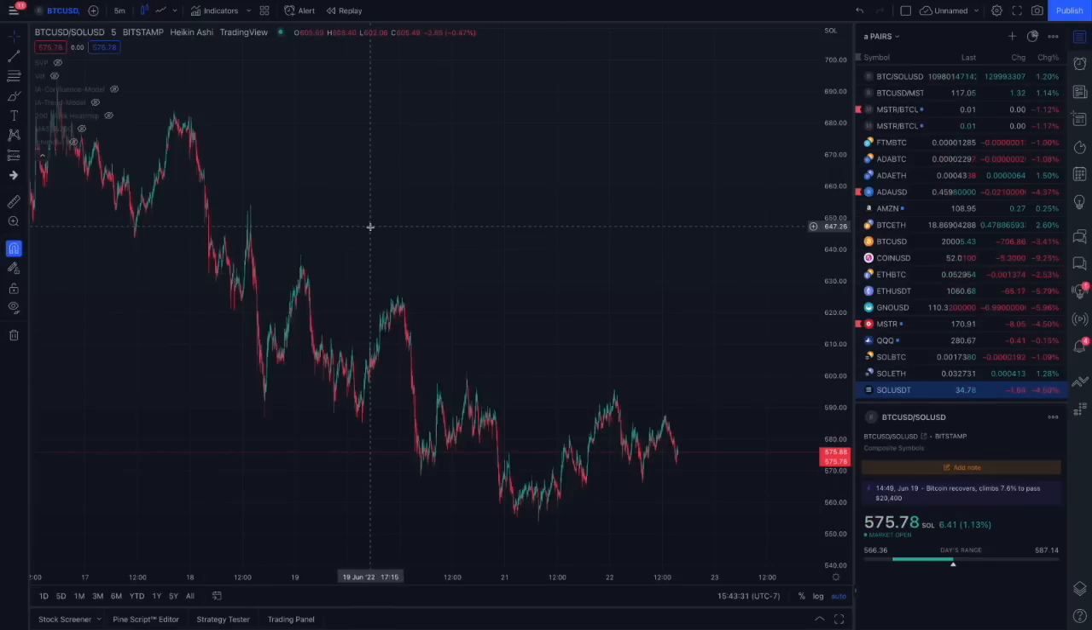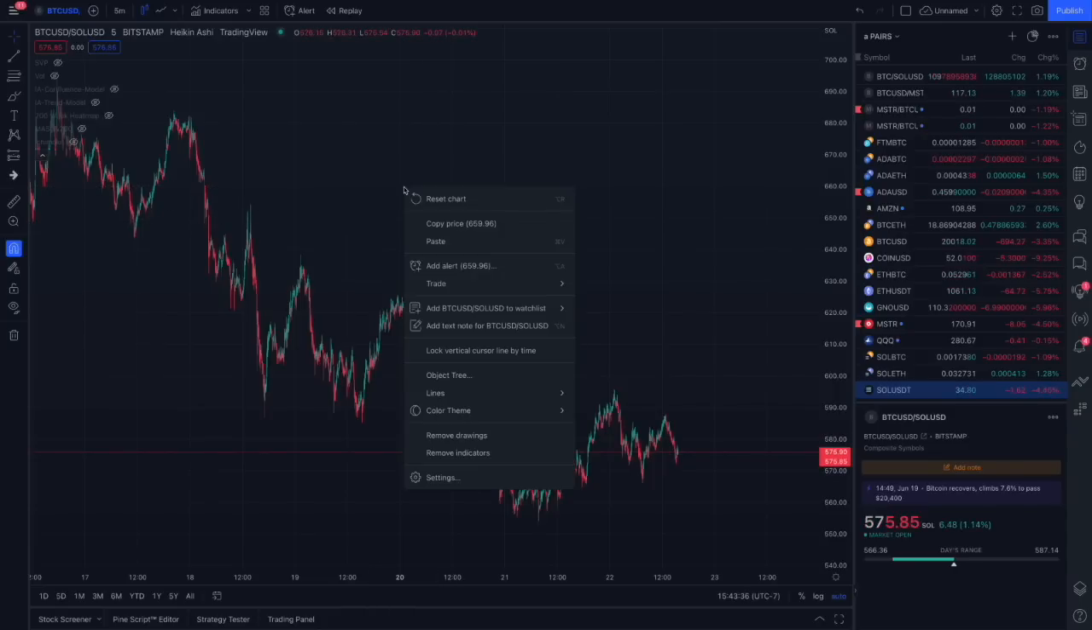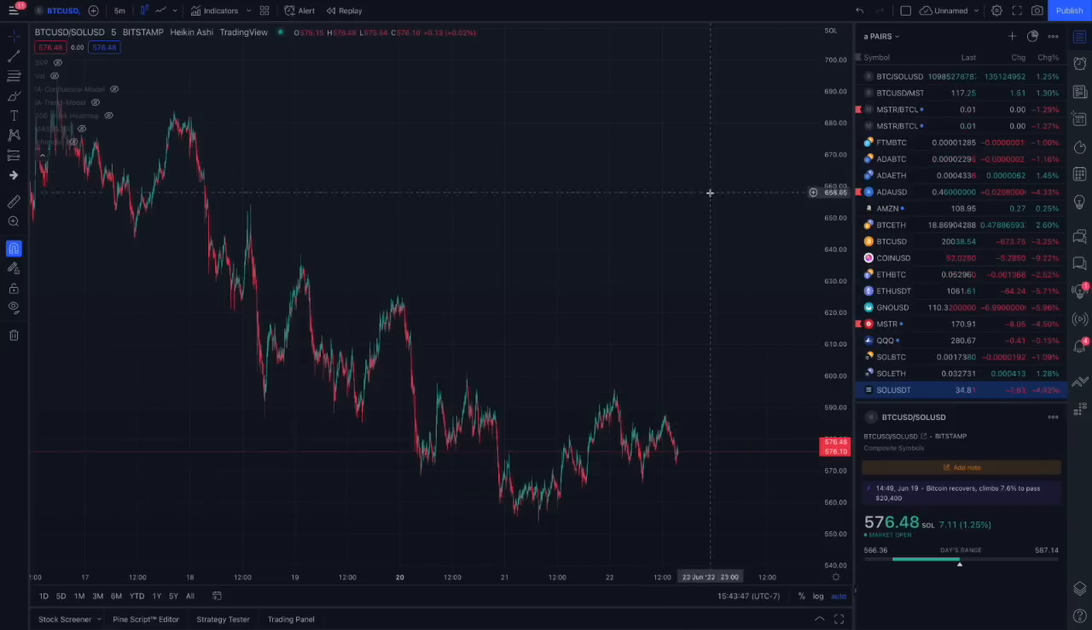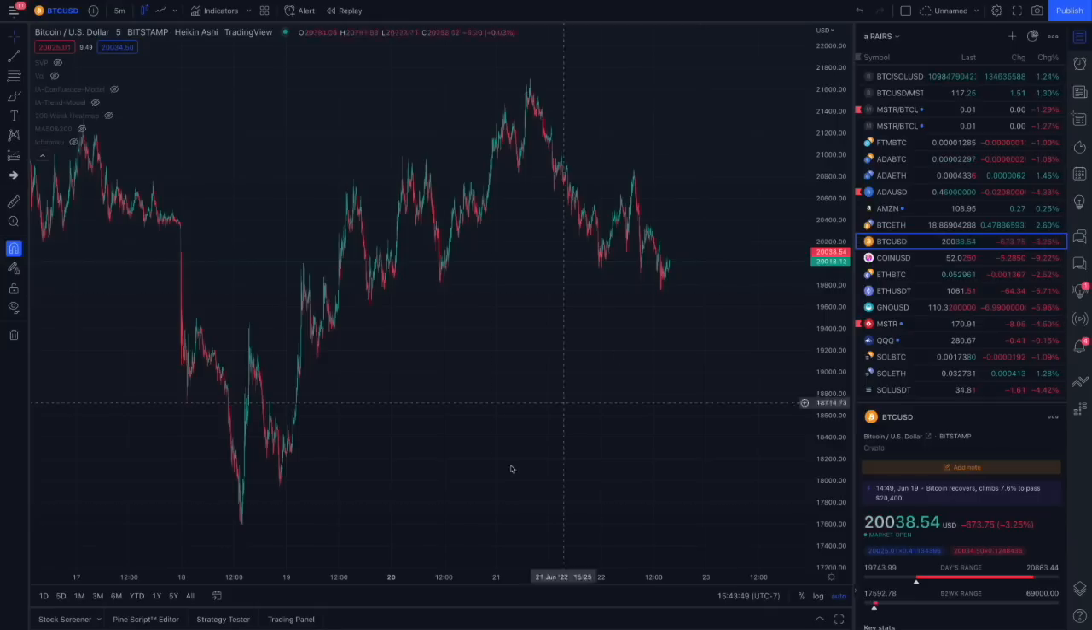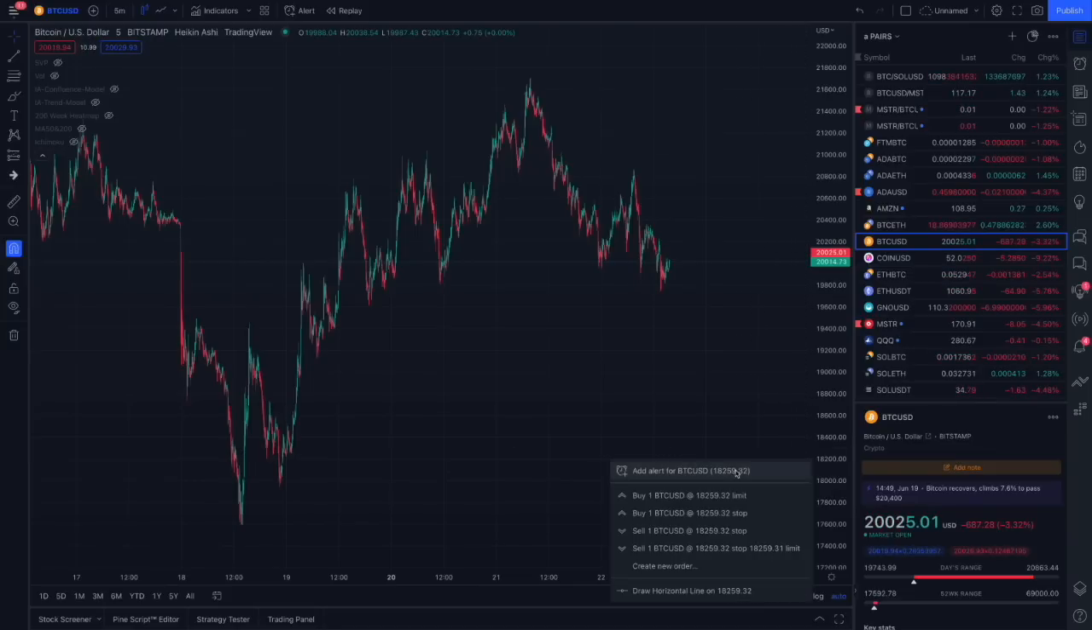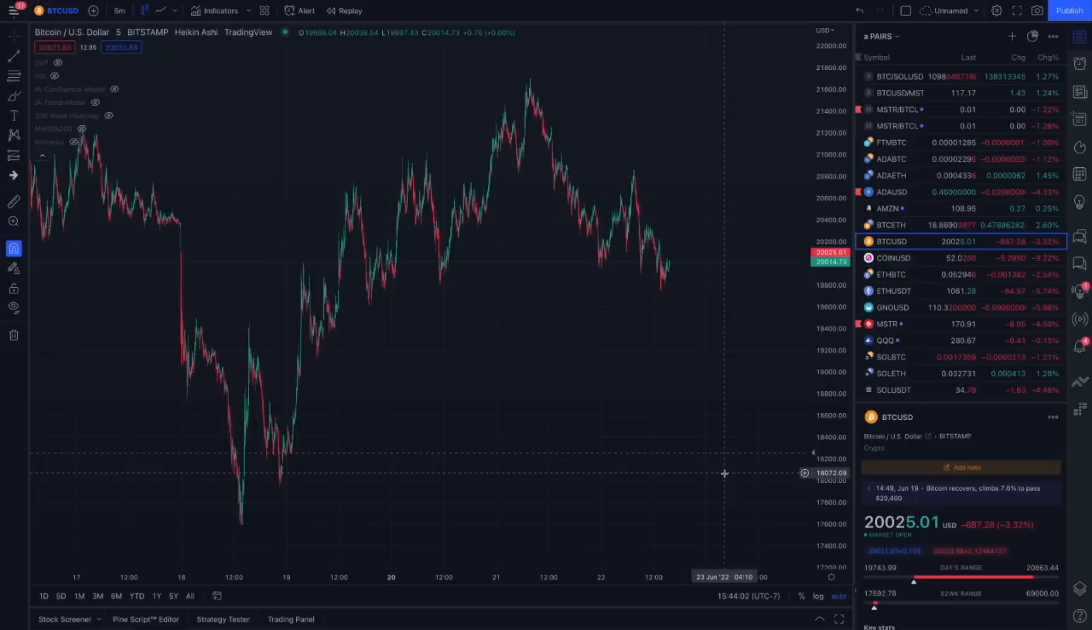Next, you can change your background any way you want. You right mouse click and you can get a lot of stuff here: your color theme, you can remove your drawings, indicators, change your settings. One of the things I like to do is add alerts. So let's go to Bitcoin. Next time I'm hoping for a double dip, so I would like to put an alert at this level here for Bitcoin. Boom. I can also create an order from here, but an alarm will go off and notify me if we do hit that level.